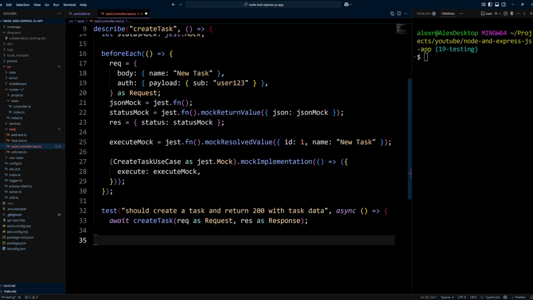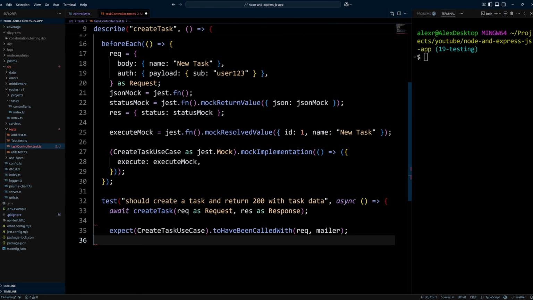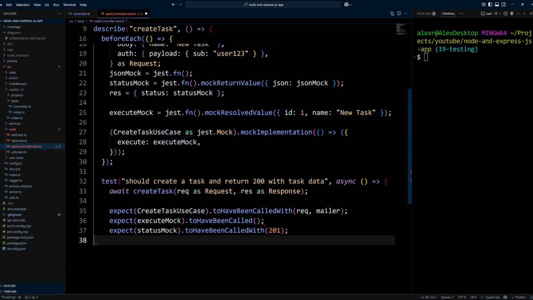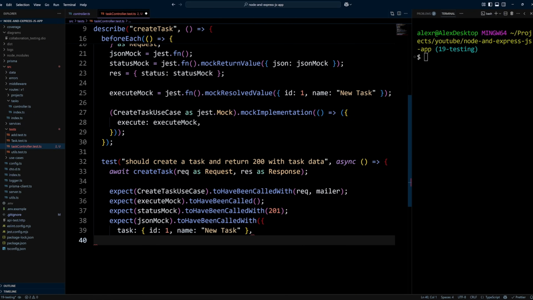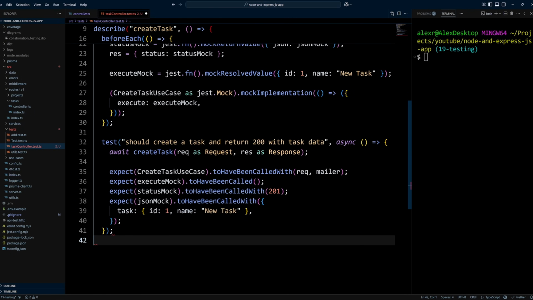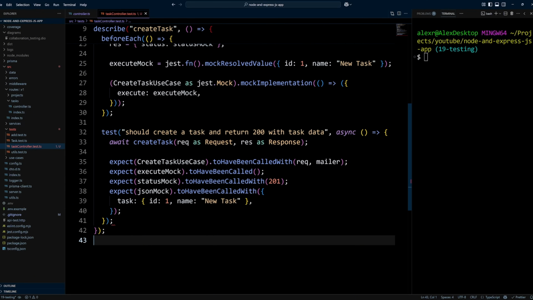Now we will use several assertions. We will expect that the createTask use case was called with req and the mailer object. Essentially, we're testing if the createTask use case was instantiated with the correct arguments. Next, we test if executeMock, aka the execute method, was called on the createTask use case instance. These two assertions make sure we call the methods correctly.